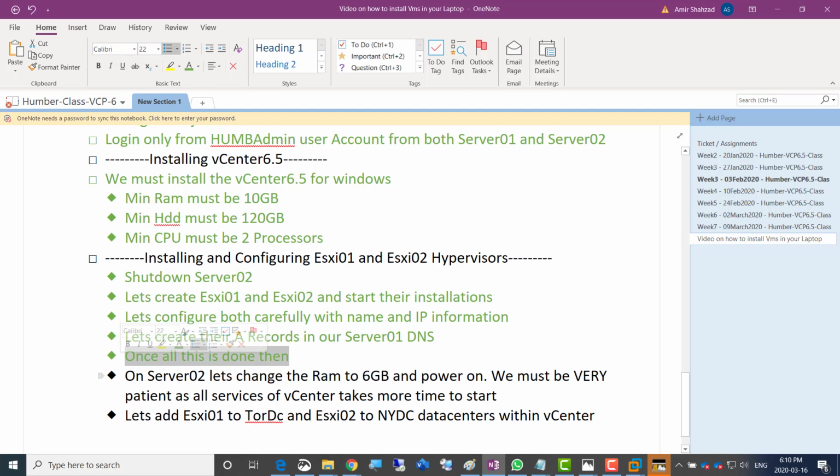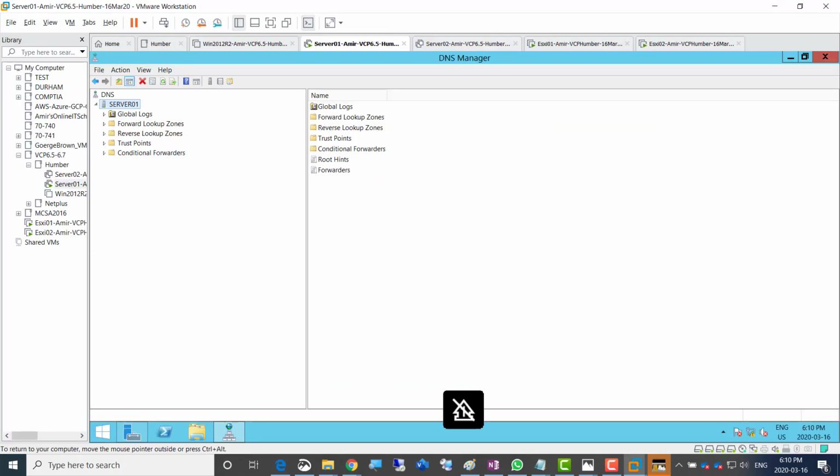So on server 2, let's change the RAM to 6 GB and power on, and then be very patient because it's going to take forever. If you have 16 GB RAM, that's the limitation. I have 32 GB RAM, but I'm working within the limits of 16 GB RAM. So yeah, I'm just going to minimize that.